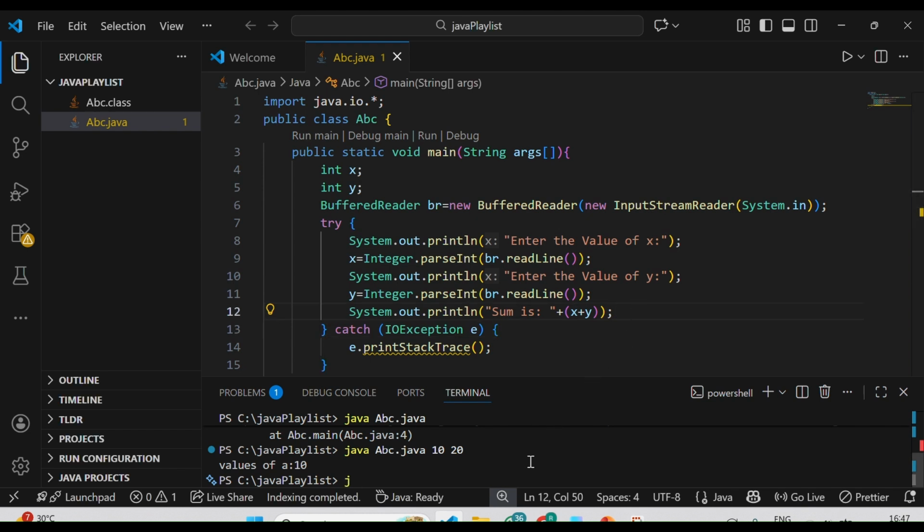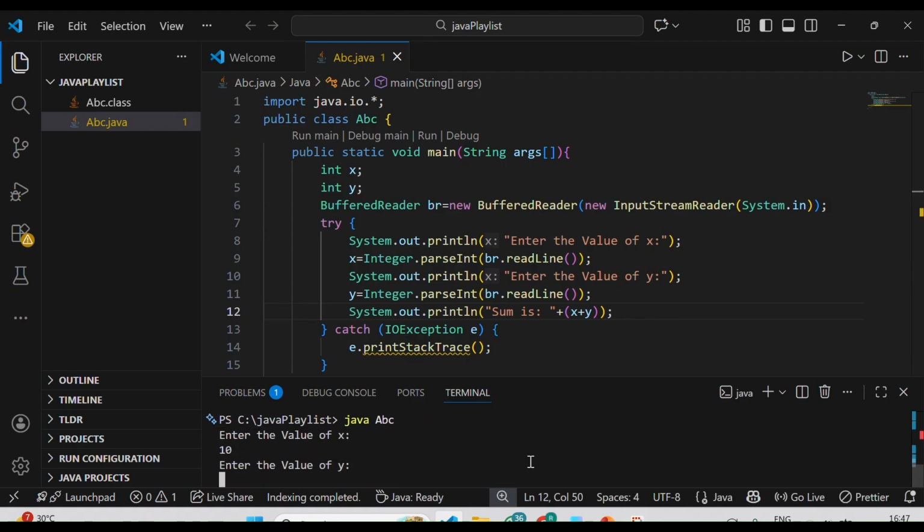So let's compile the program. javac abc.java. It is successfully compiled. Now I want to see the output. What value of x do I want to take? I want 10. And what's the value of y? I want 20. Now see, the value of 10 plus 20 is 30. It will show in our output.